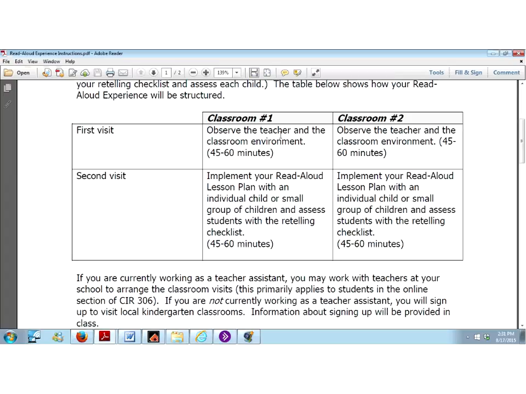Again, 2 classrooms, you're visiting 2 different times. The first visit is an observation. The second visit, you're doing your Read-Aloud lesson plan within those classrooms.